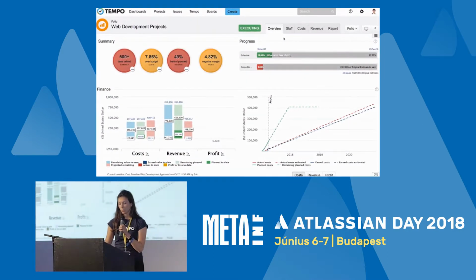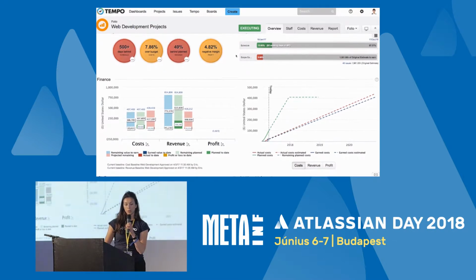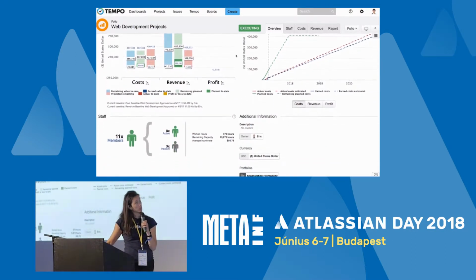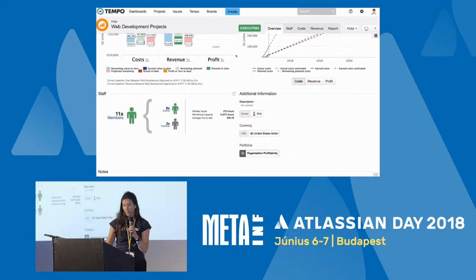All the metrics of your projects and portfolios are available to you in a comprehensive visual dashboard. And this here on the screen is just an example of what financial metrics and financial information you can glean from Tempo Budgets.